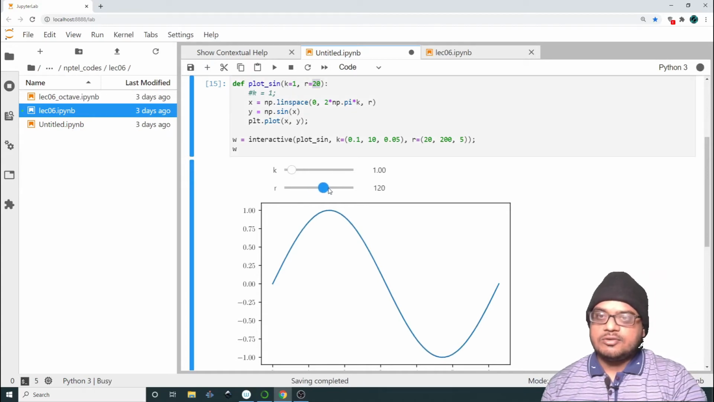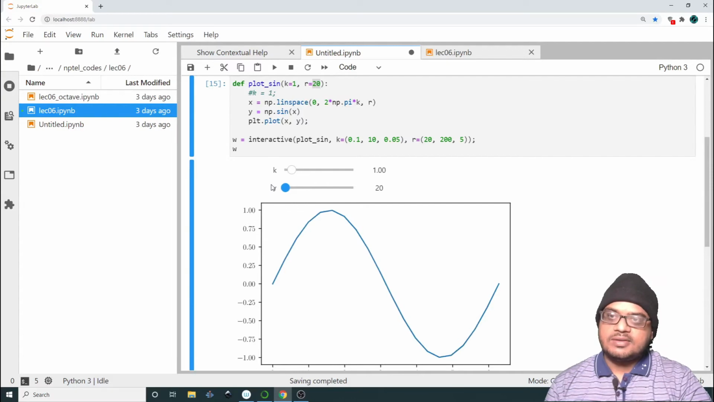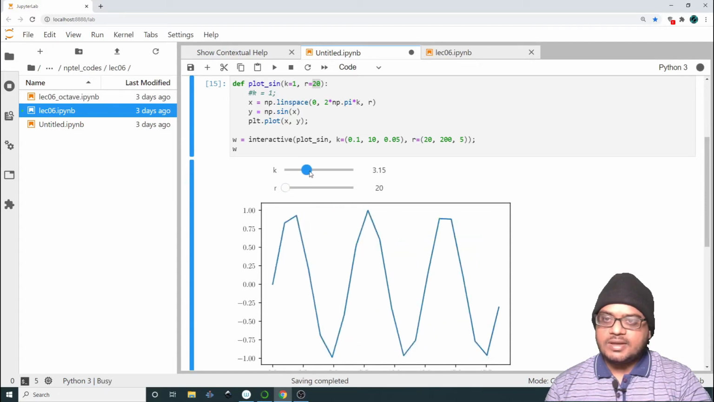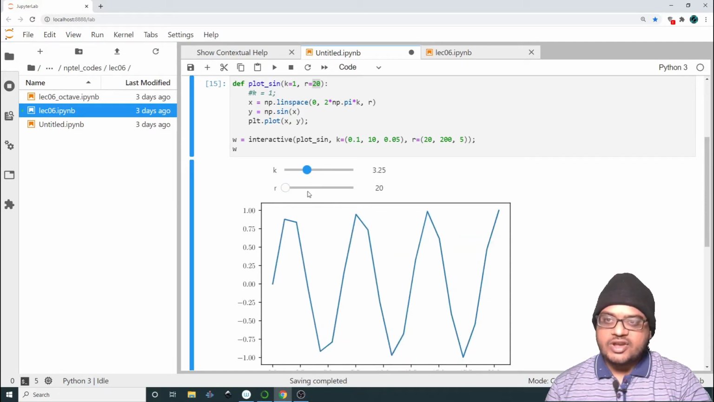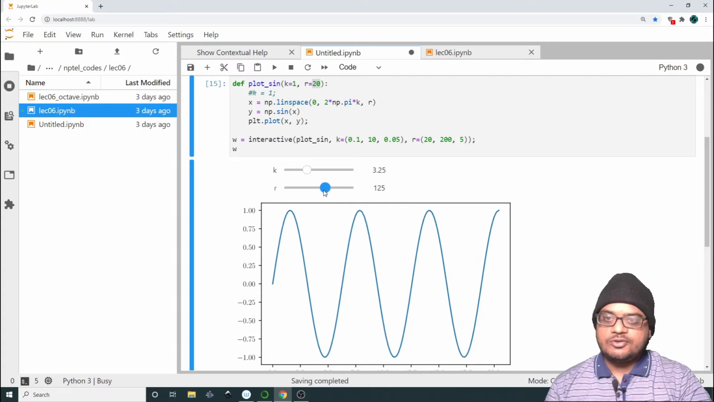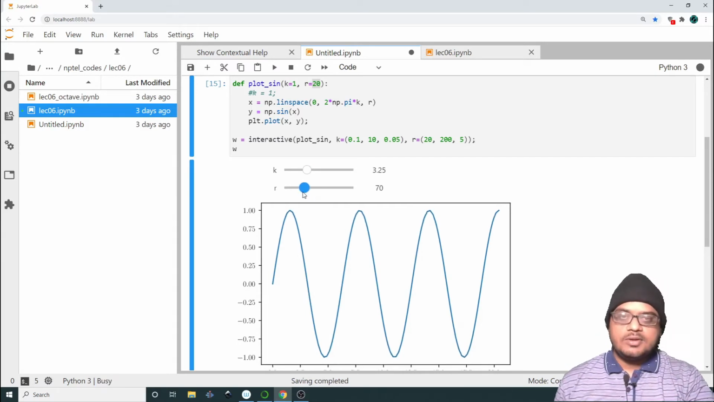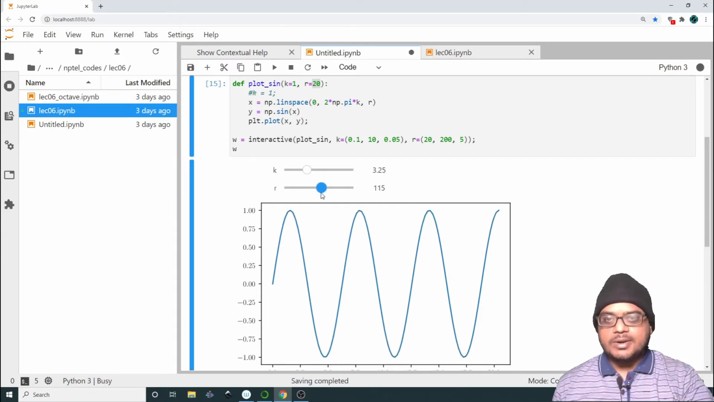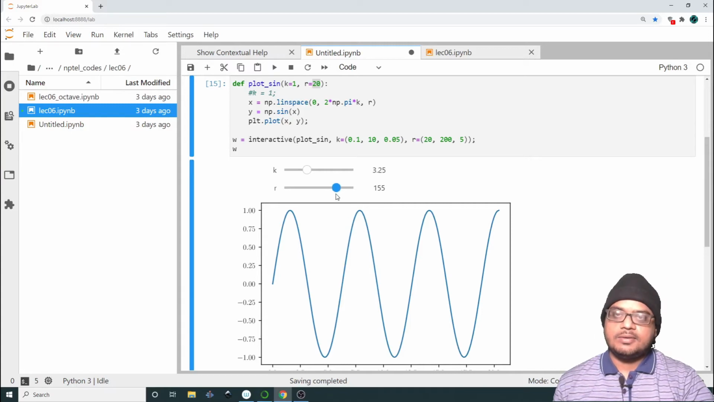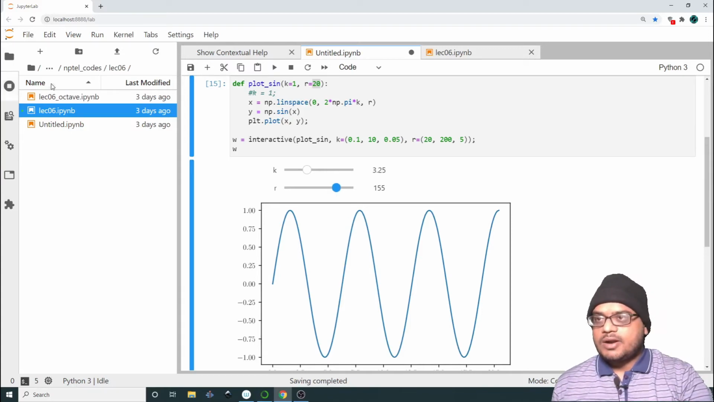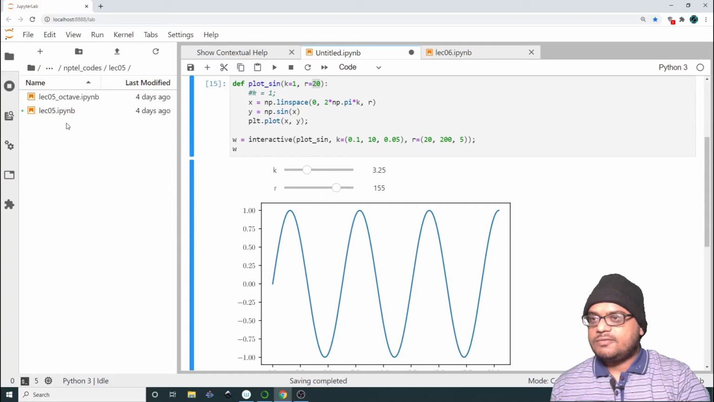Now I can change the resolution, so the plot becomes much smoother. As R is reduced, the plot becomes more jagged. Alright, let me increase K. So now the plot looks very jagged. When I increase the resolution, the plot smoothens out. So this is the kind of behavior that we expect. Everything looks fine. Okay, let me in fact open lecture 5 as well.